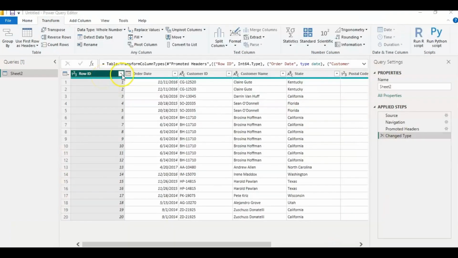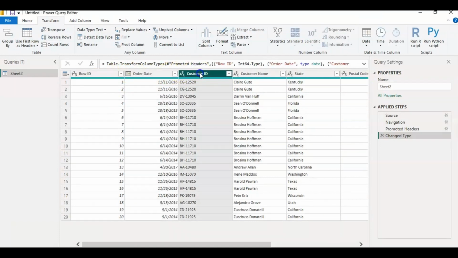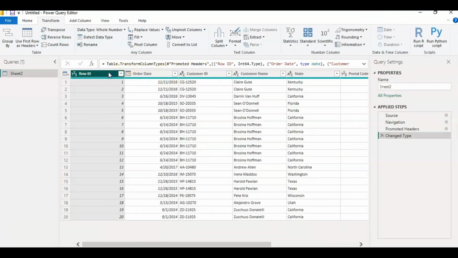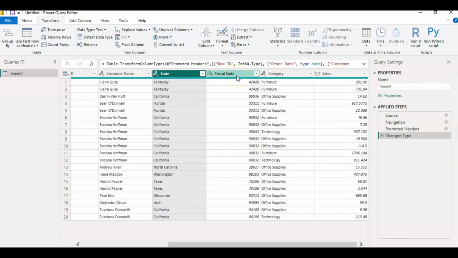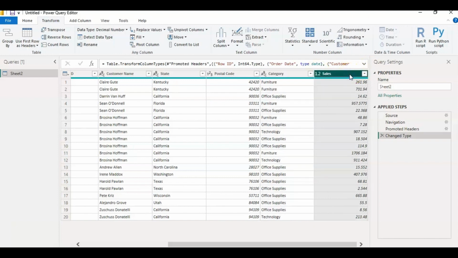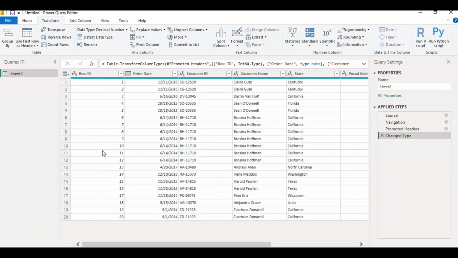Here in each and every column header of our data, we can see the data type of a particular column. For example, row ID column is whole number data type, order date is date data type, customer ID, customer name, state are text data type, postal code is a number data type, category is text data type, and sales is decimal data type. We have not determined the data type of our columns. Power Query has done this for us. And this detect data type option or feature of Power Query is responsible for this.